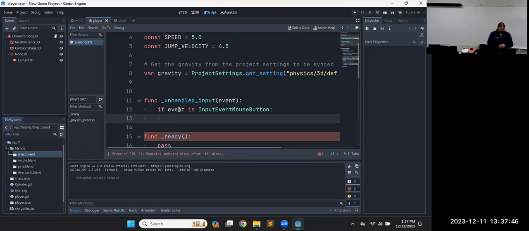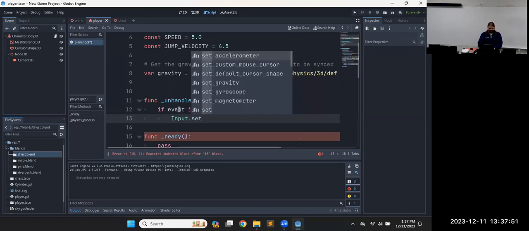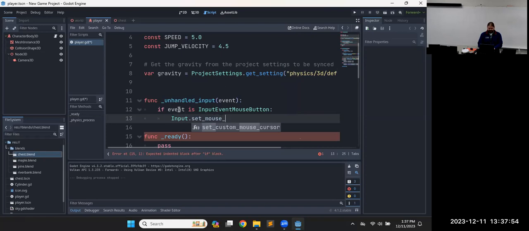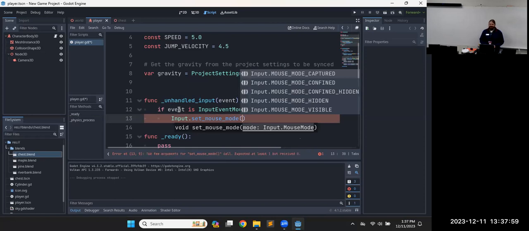So when we click, then we'll do input dot set mouse mode, which did not show up on the predictive text for some reason. I don't know why, but it works. Things that we type in there show up in the predictive text, but there are certain things in this engine that just don't show up in predictive text. I'm not sure why. Probably the open source aspect. And now, what do we want to do? Let's say input mode capture.